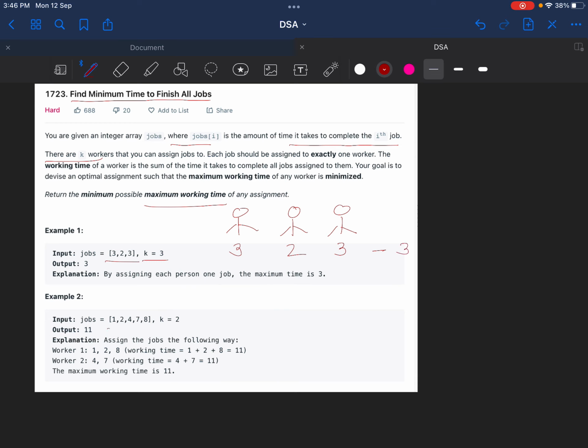Another example would be this one. Here you have exactly 2 workers, and what is the best way to divide the jobs? Worker 1 would do these jobs, 1, 2 and 8, and the second worker would do 4 and 7. So both would be 11, and you have to return the maximum. It would be 11. So you have to assign the jobs in an optimal way, and from that return the maximum.